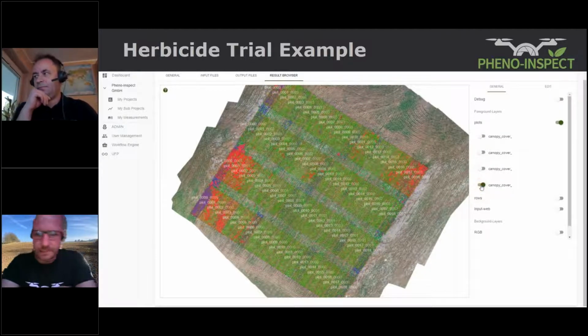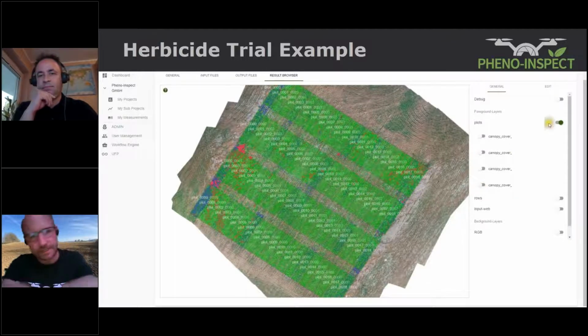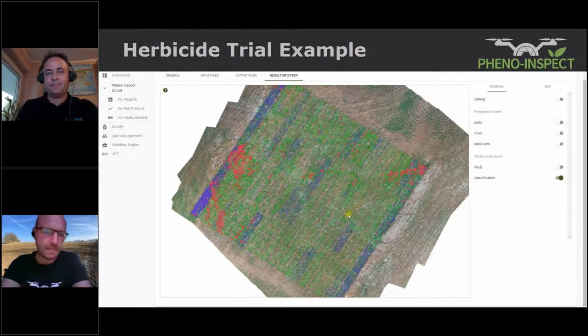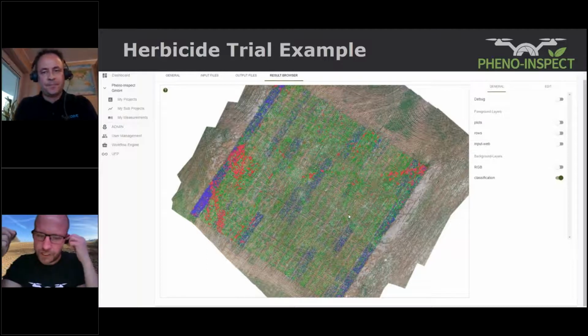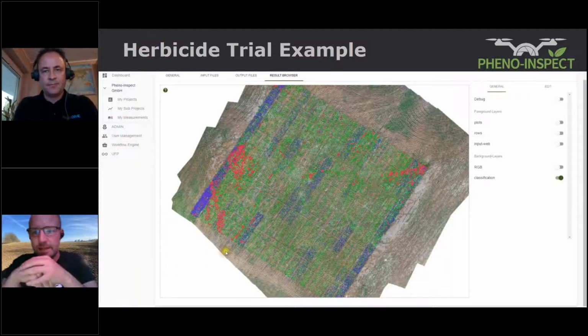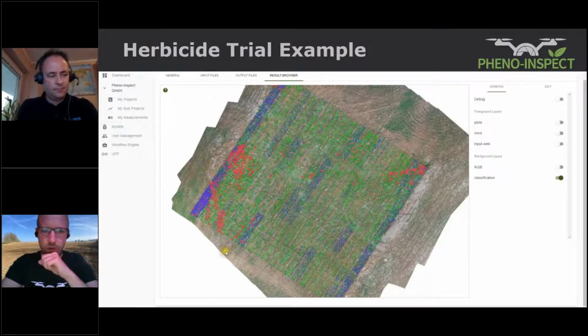And of course, this is now showing a semantic segmentation. You can basically visualize almost everything here, which I showed before in the other examples. It's just a matter of what you export to the web interface and whatnot.